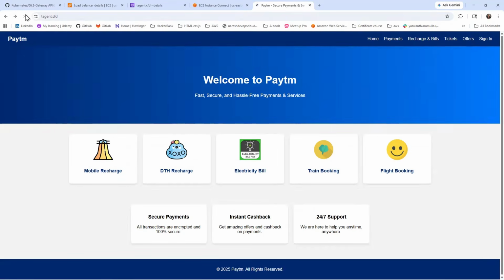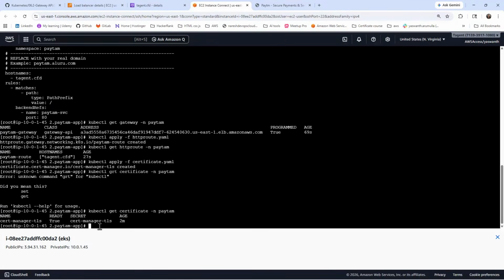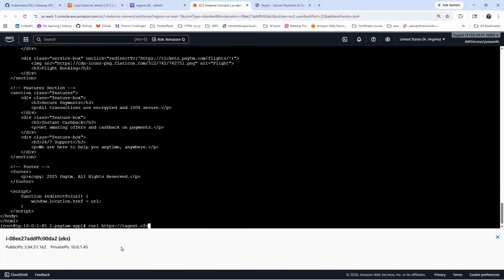It is just running. Okay, now if you want to test internally also, you can test it, just using the curl command. curl https://tagent.cfd. See, the application, and you can run on http also. See, http is running, https is also running.